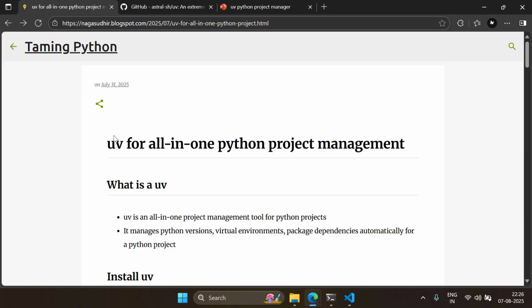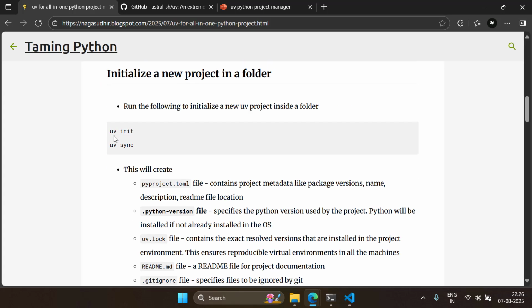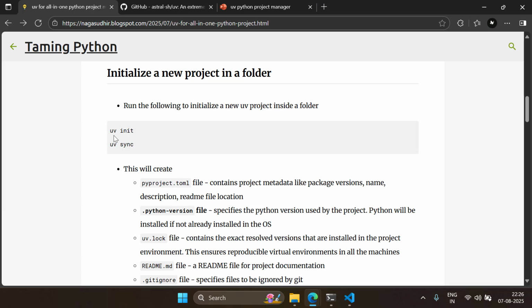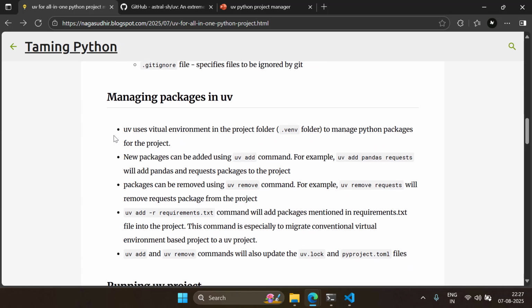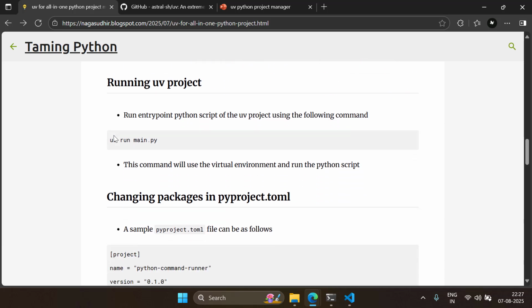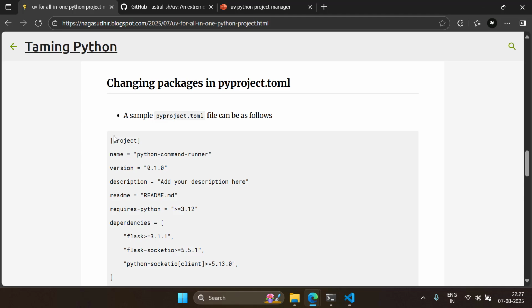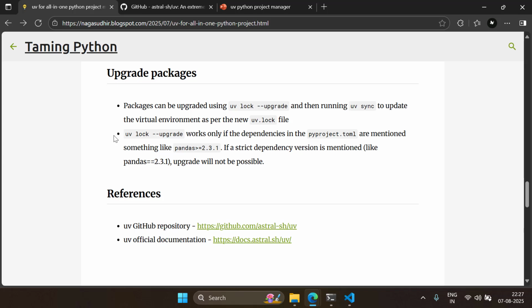So that's it about using uv for Python project management. Let's see what we have covered. We have covered how to install uv, how to update uv, how to initialize a new Python project in a folder using uv, how to manage packages in a Python project using uv, how to run a Python project using uv, how to change the Python packages from the toml file, and how to upgrade Python packages using uv.